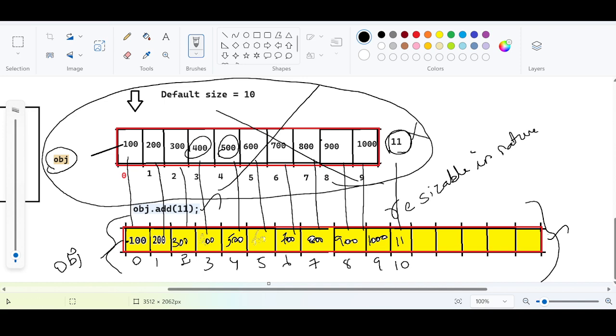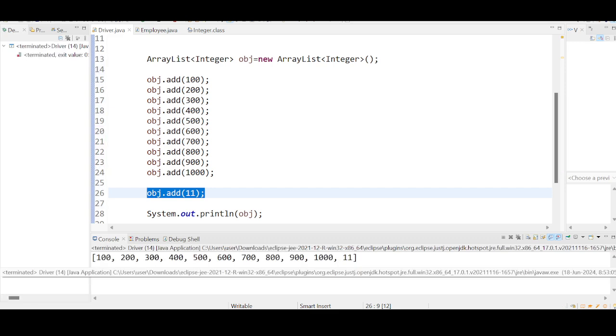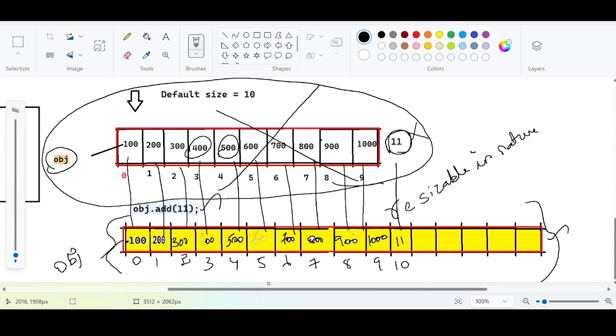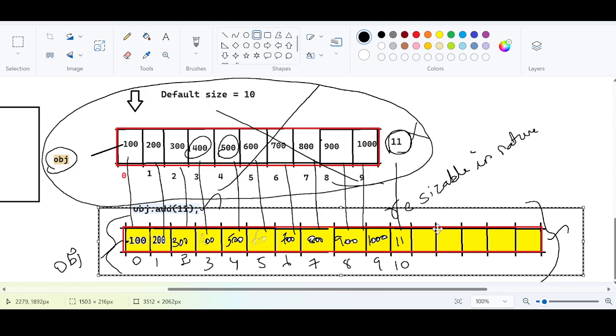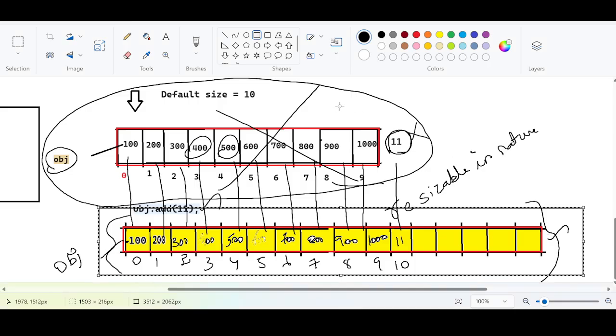Now if you print obj, we will see the values in the same order. We are not getting an index out of bound exception. The 11th value is added at last. So this is how you can visualize it. These values are being visualized from the console, but behind the scenes this is the memory visualization. In the console you are seeing this, but behind the scenes, this many things are happening. One object area is getting destroyed, and a new object area is getting created.